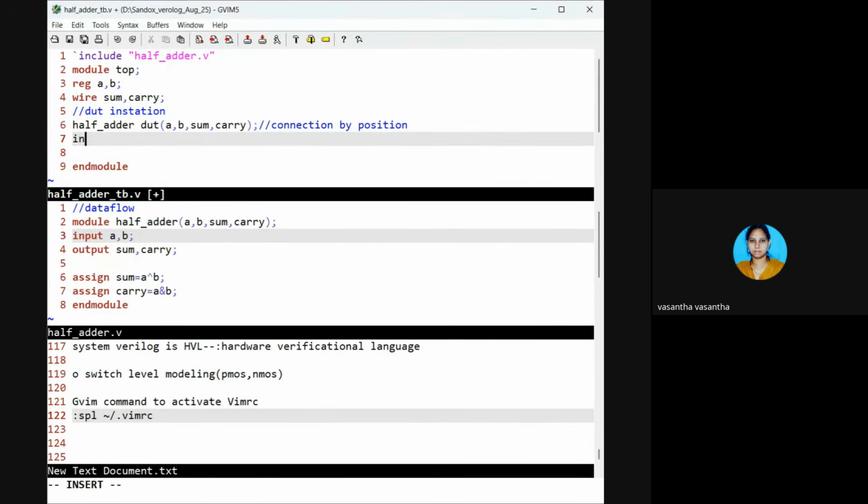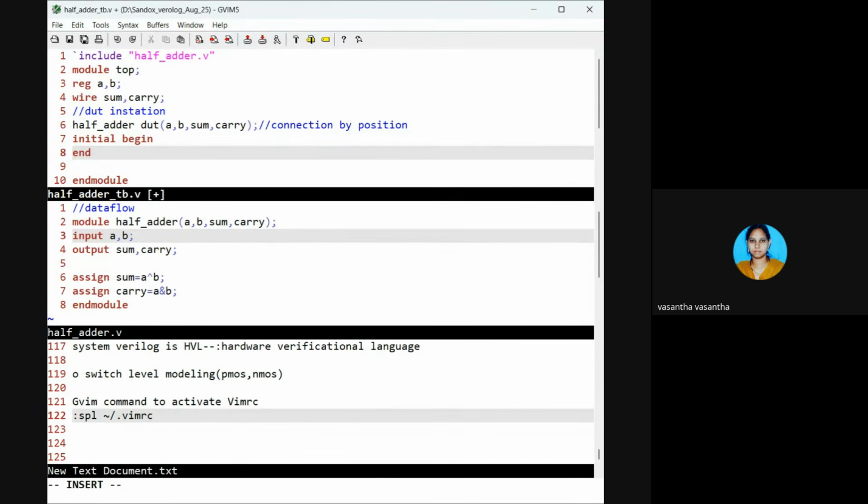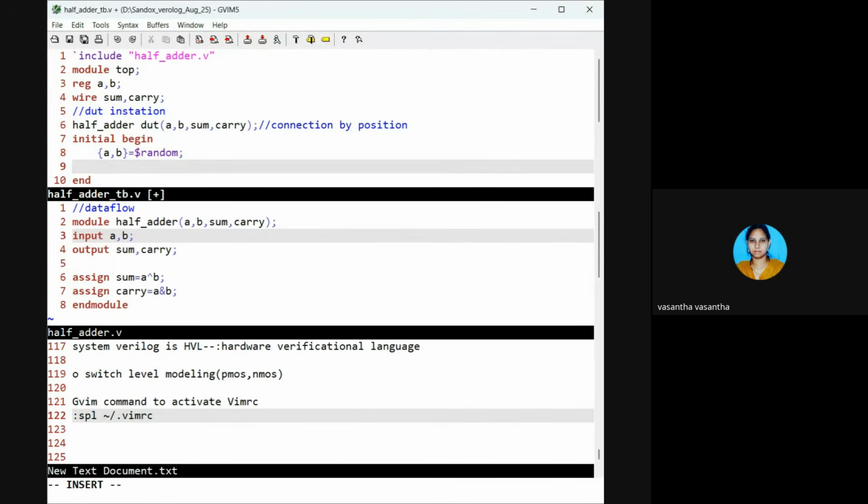Now in the initial procedural block, you have to write the values. Initial, begin and end. What are the inputs here? Those values you have to type in. A comma B, only two variables are inputs here. You just apply the $random system task provided by Verilog to generate the random values, right? That is a system task. After every $random you apply, just give some delay to get all the possibilities. So you have to display.